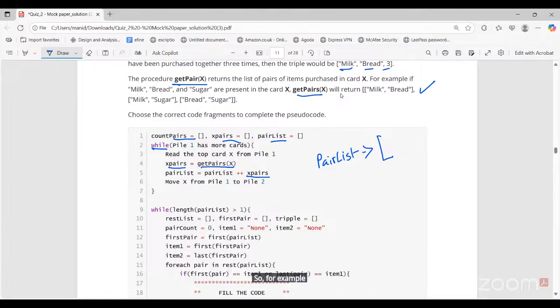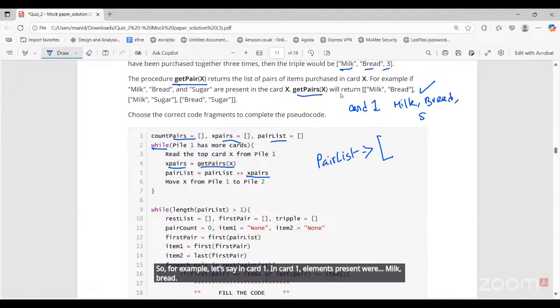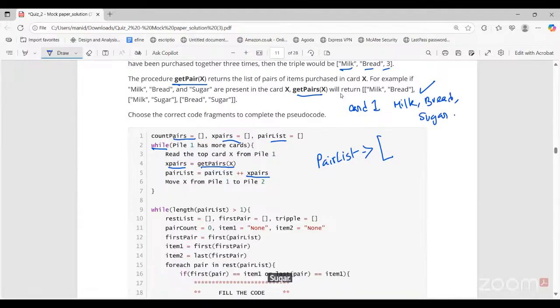So for example, let's say in card 1, the elements present were milk, bread, sugar. So what are the possible combinations, pairings? The first pair list element is milk, bread, milk, sugar, bread, sugar. This is one element of pair list, this entire list of lists.